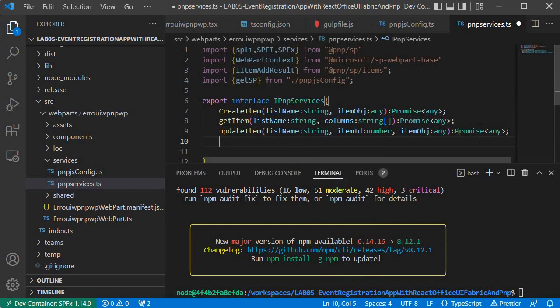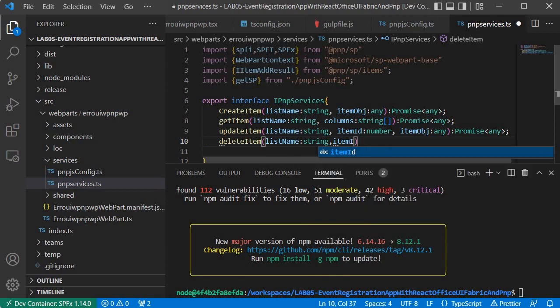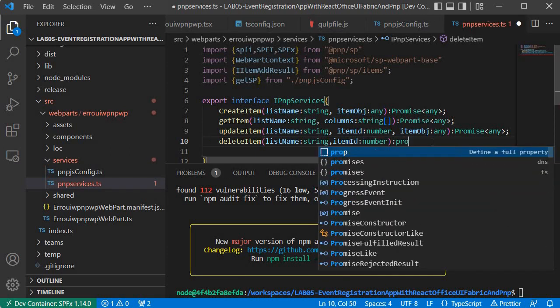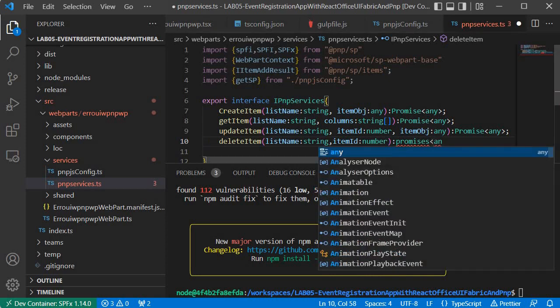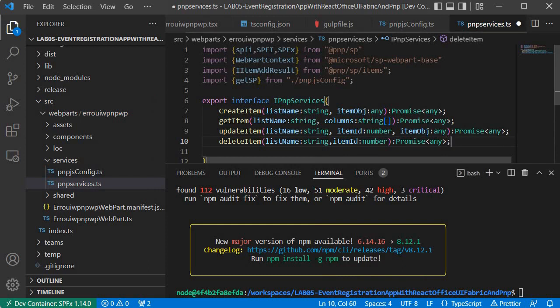Now the fourth operation which we want to perform within the list is the delete operation. So I will write deleteItem. Then again the same question, from where? From this list which I will pass here. Which item ID? So I need to specify the item ID over here, which is of type number, and the return type is Promise again, so I will mention any. Make sure that it should be capital P, Promise, semicolon, enter.